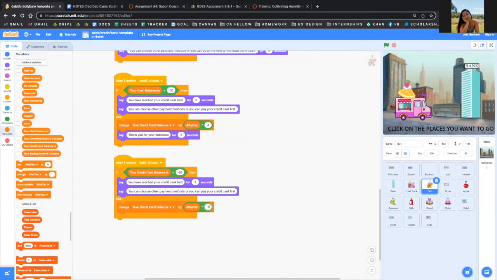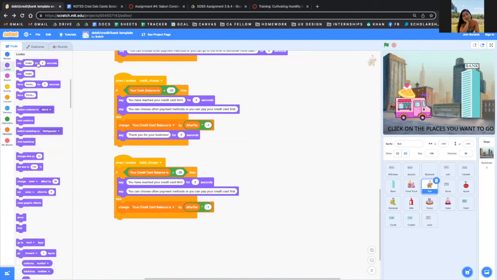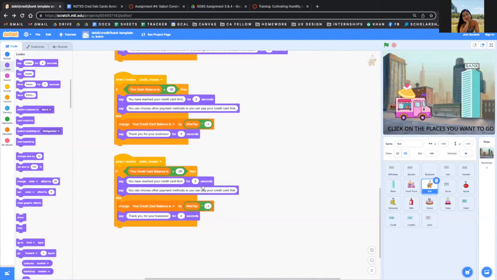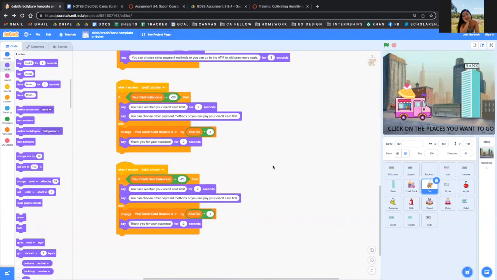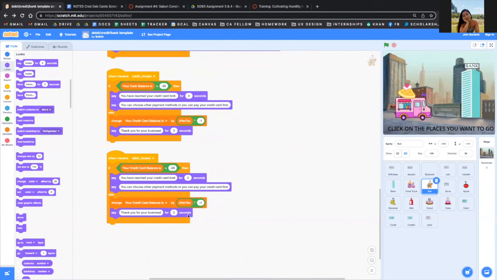So lastly, what we want to do is say thank you for your business. In order to do that, we will go back to the say blocks and grab the say for seconds. We will change the hello in the first empty slot to say thank you for your business. And we want that to say it for 2 seconds. All right, and this is what the final product will look like. And you are all done with your Scratch project. Great job.